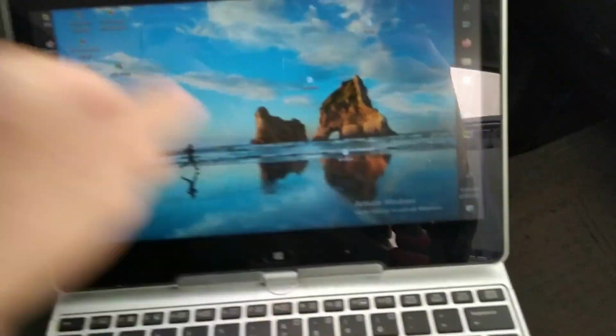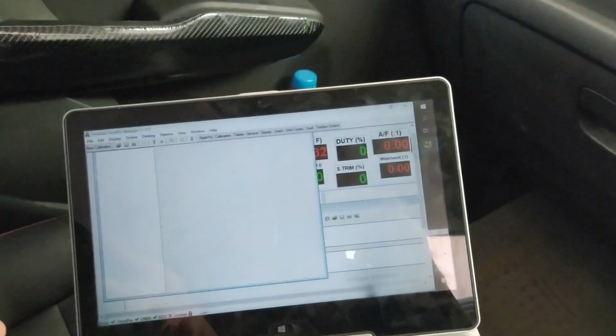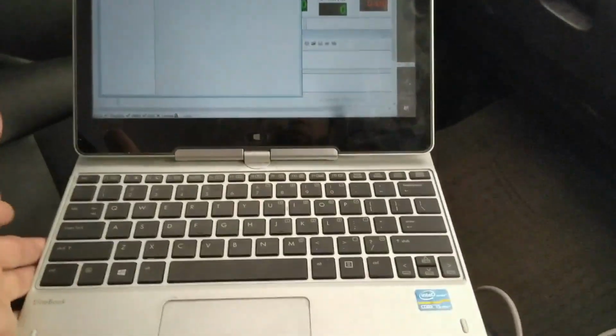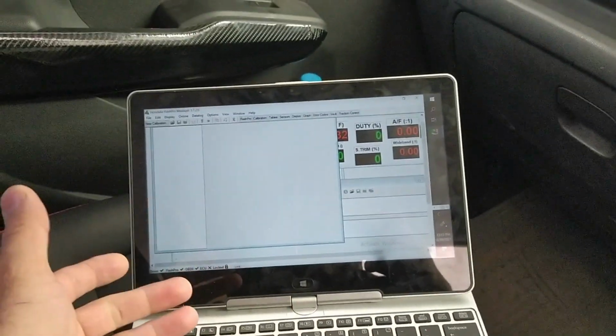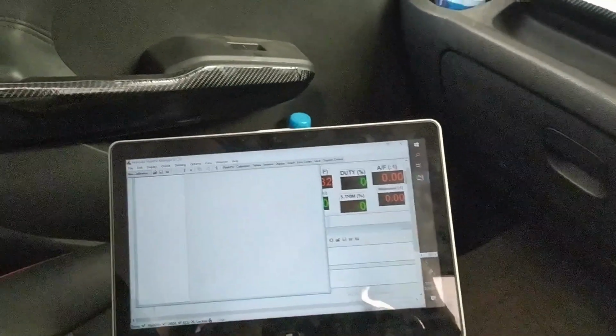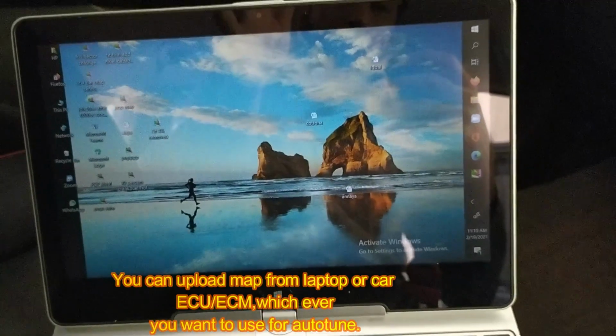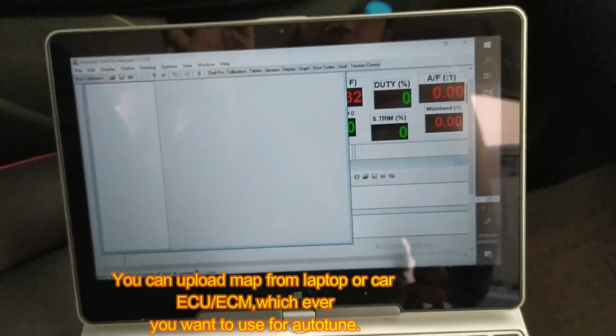Plug your Flash Pro into the OBD2 port and the other end into your laptop. We will turn on the laptop. Okay, we will turn on the Flash Pro display on the laptop. Okay, so this video is not for beginners who don't know what the fuel trims are, or how the tuning works, that you upload a new map into it.